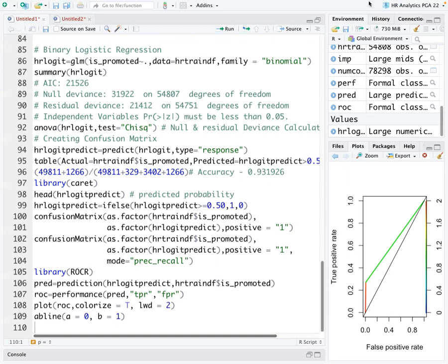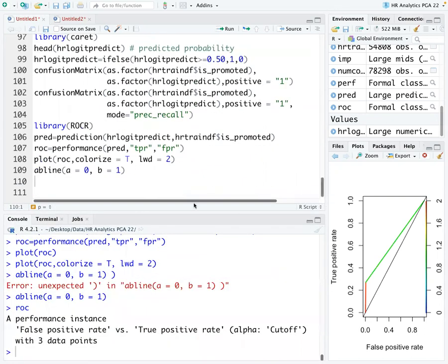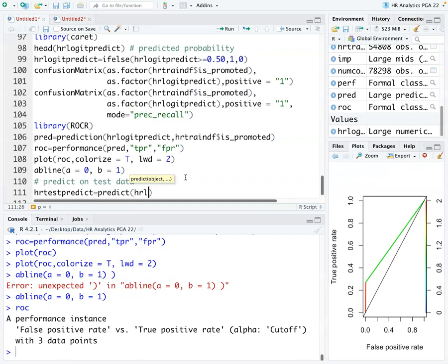Okay, so we'll break for 15 minutes and then we'll come back. So you can predict. We have not predicted on test data, right? So in this thing, you can predict and submit into the competition site. So for predicting on test data, HR test predict is equal to predict, HR logit, comma, HR test DF, comma, type is equal to response.